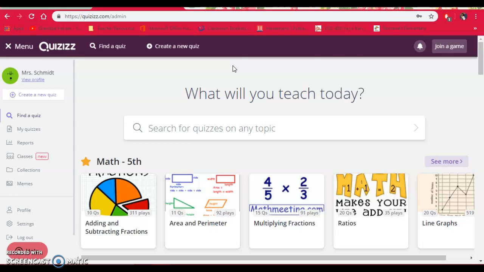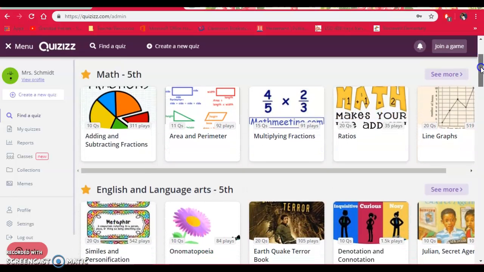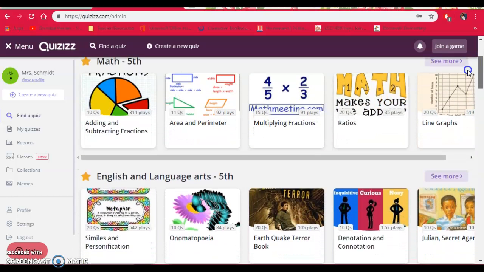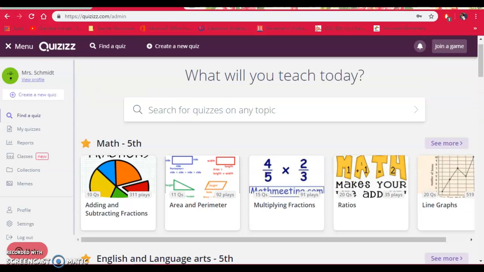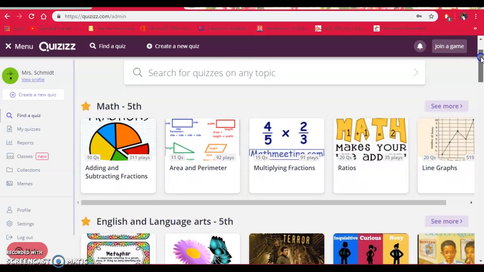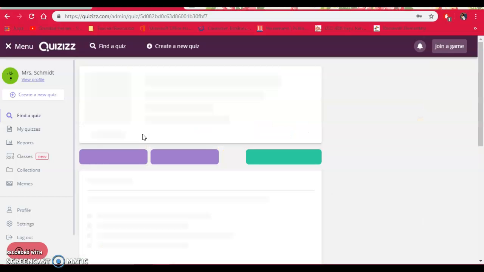So Quizizz, like I said, is a quiz-based website. The teacher needs the account. The students just log onto the website and type in the code once they click join a game. Super user friendly for the students. I feel like it's very similar to Kahoot in the same format. I use Quizizz more than I do Kahoot. I feel it's more engaging for the older students. I have lots of quizzes saved for my fifth grade math, so I'll show you some of the ones that have already been created, and then I'll show you how to create your own.